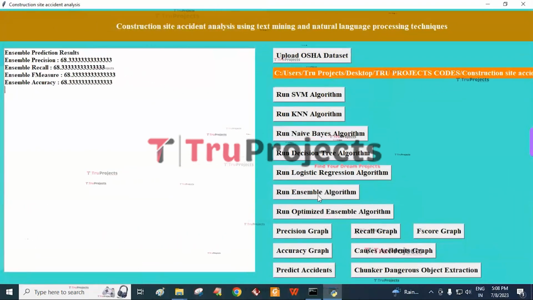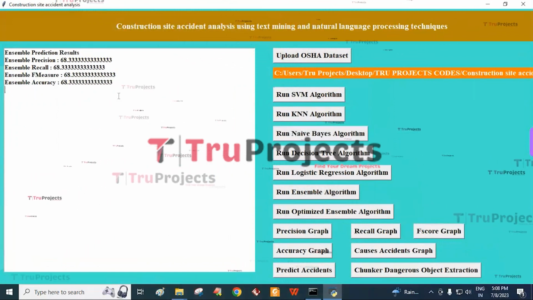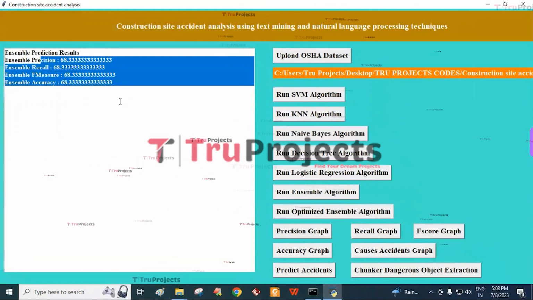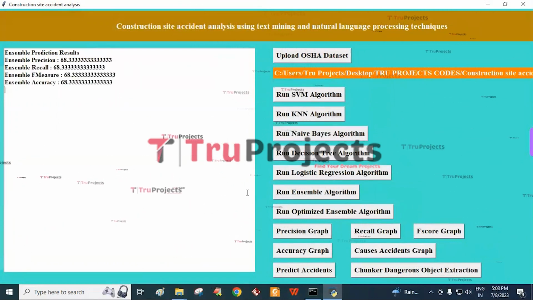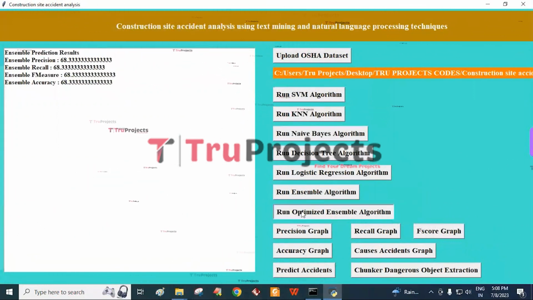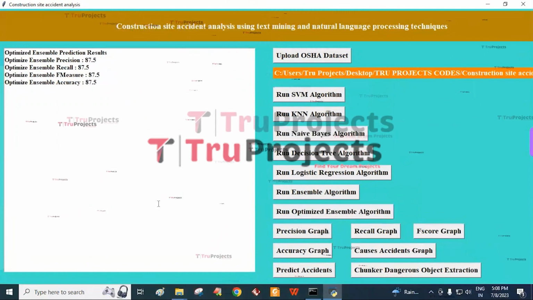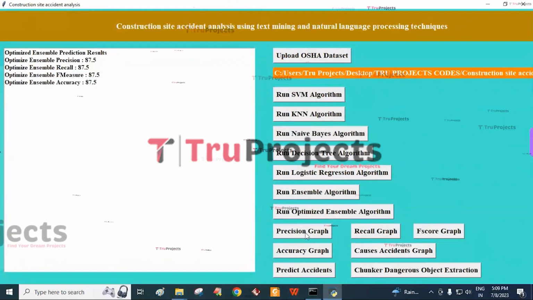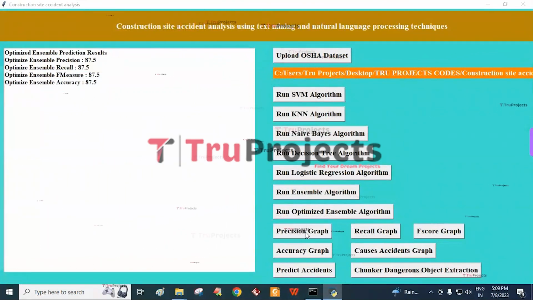By this, the ensemble algorithm is generated using the OSHA dataset, giving a precision, recall, F measure, accuracy of 68.3%. And click on the Run Optimized Ensemble Algorithm button. By this, the optimized ensemble model is generated on the OSHA dataset, giving an accuracy, precision, recall, F measure of 87.5%. And click on the Precision Graph button.